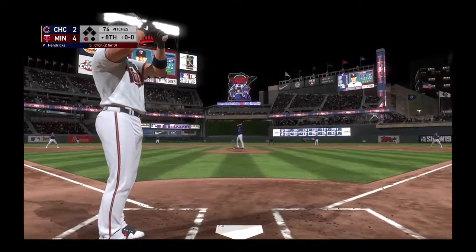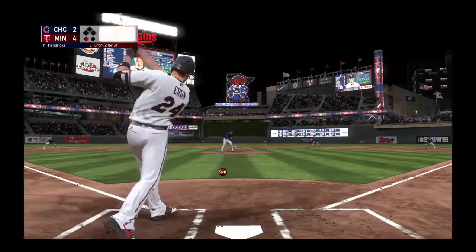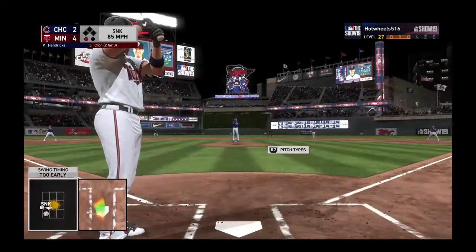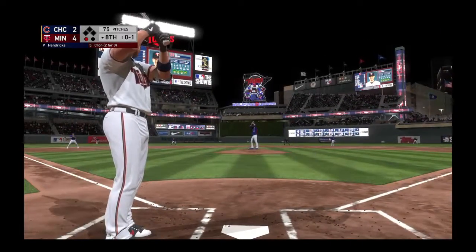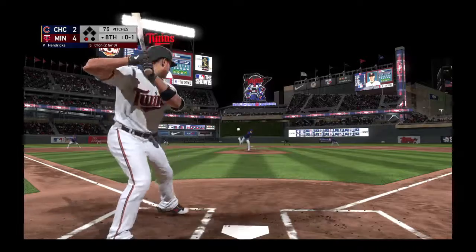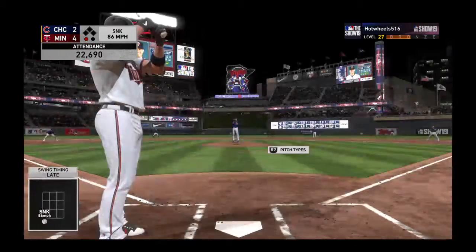Digging in now, C.J. Cron. He homered earlier and is 2 for 3 to this point. First pitch hack in here, and that's the first strike. Check swing, but he held up in time. Ball 1.